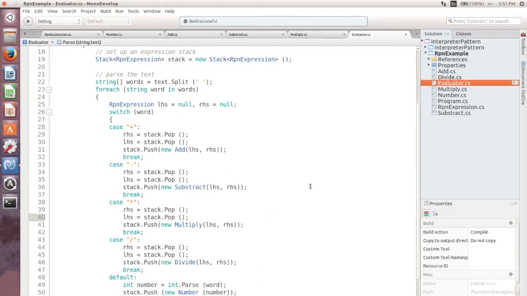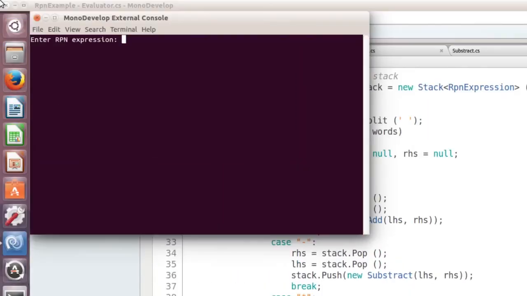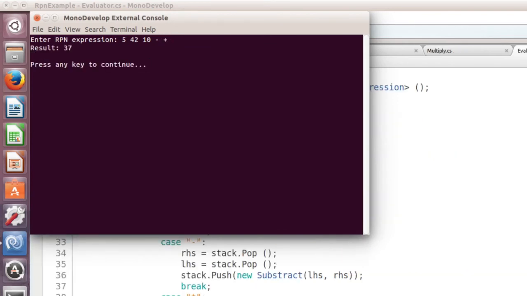Okay, let me run the program to prove that everything is working fine. I'm compiling the code now. And now I'm running the program. Okay, the program is now asking me for an RPN expression. I will type the same one I used before, so 5, 42, 10, minus, plus. And there you go, the answer is 37. Everything works.